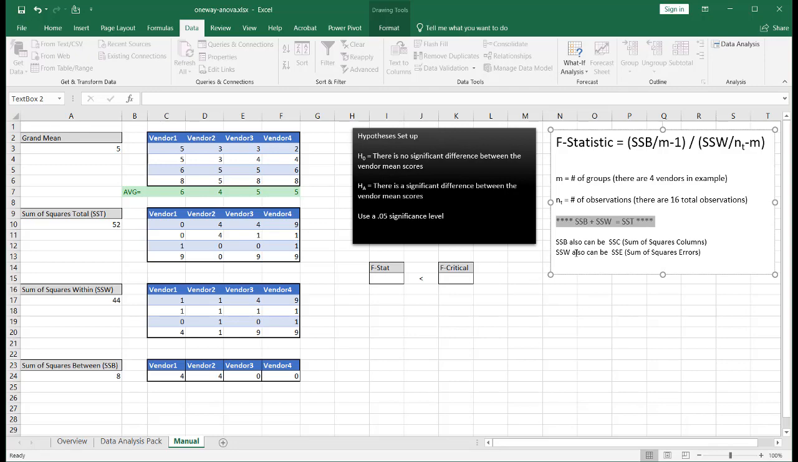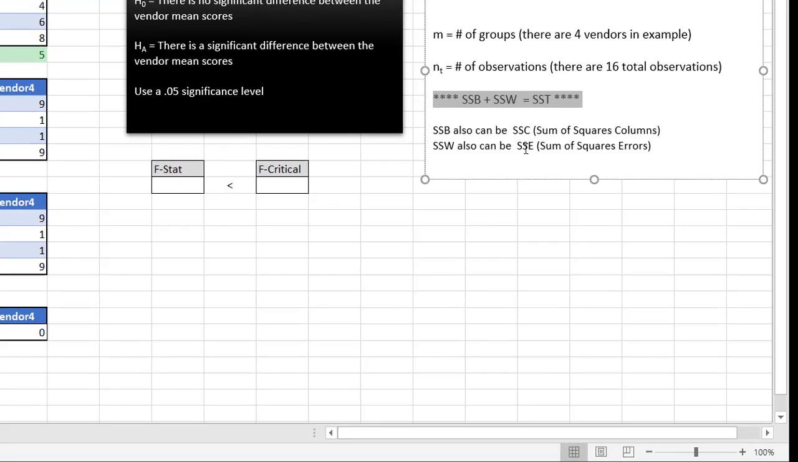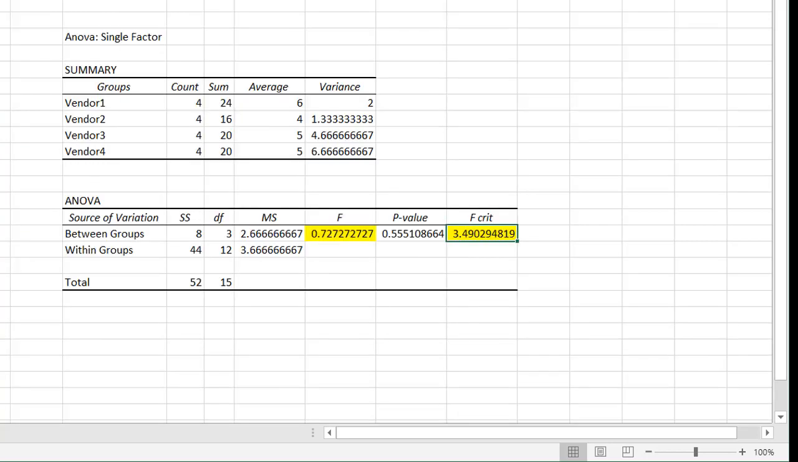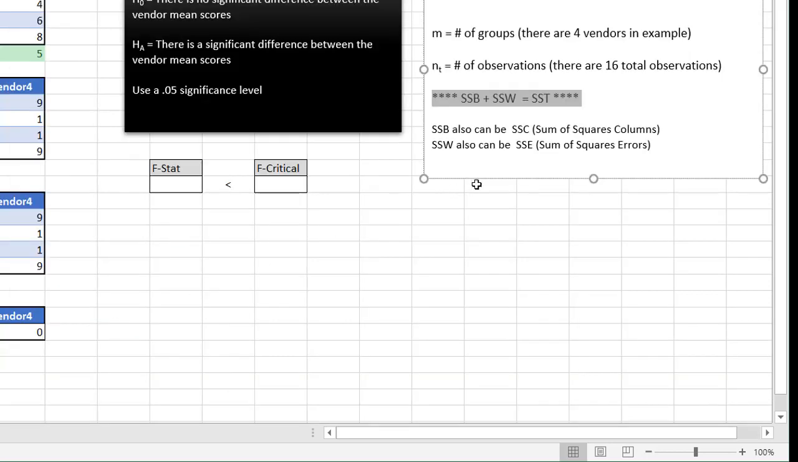Now you might also see SSB as SSC, sum of squares columns, and SSW as SSE, sum of squared errors. I think in Excel that's what they do. Let's see, sum of squares. No, it doesn't even tell you, it just tells you it's between and within. But you may see some documentation refer to SSC, which is the same as SSB, or SSE, which is the same as SSW.